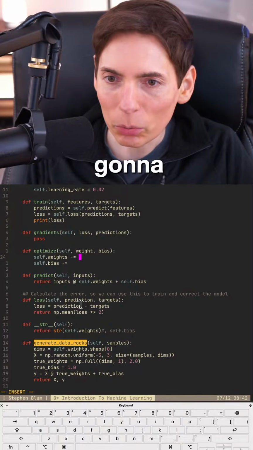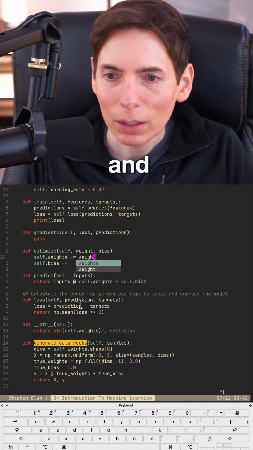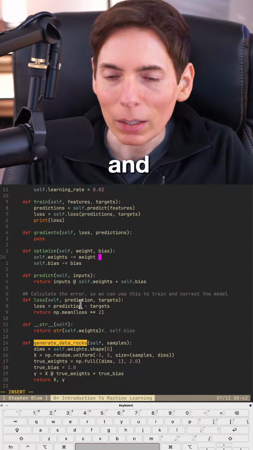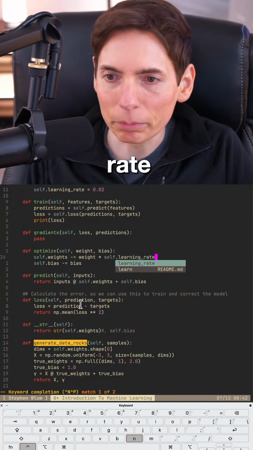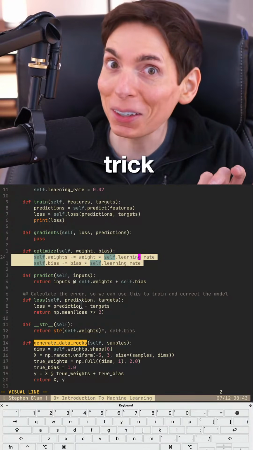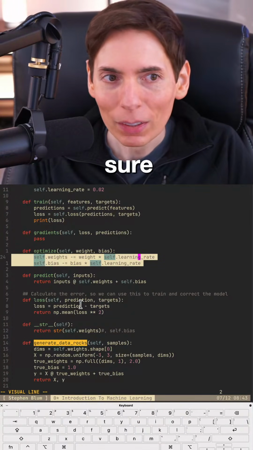Appreciate it. So we're going to subtract equal our weight gradient and our bias gradient. These are assumed to be gradients, right? And we're going to multiply that by our learning rate. Learning rate. There we go. Boom, boom. I think that does the trick right there, right? I'm pretty sure. Thank you, guys.